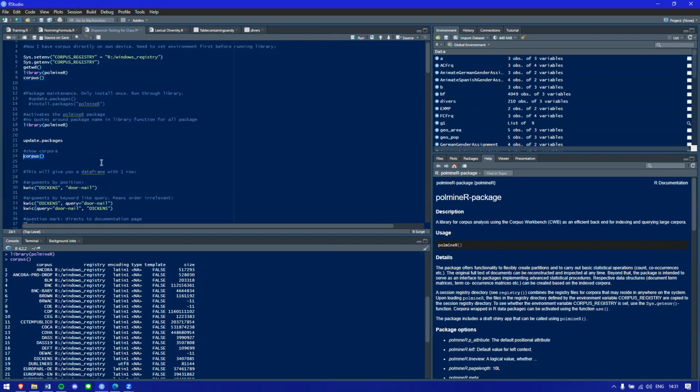As always, corpus. Oh no. It says error in corpus, argument x is missing. Expect it would take some time now. Maybe I shouldn't have run the quanteda. I don't think that would affect it because it doesn't really matter.